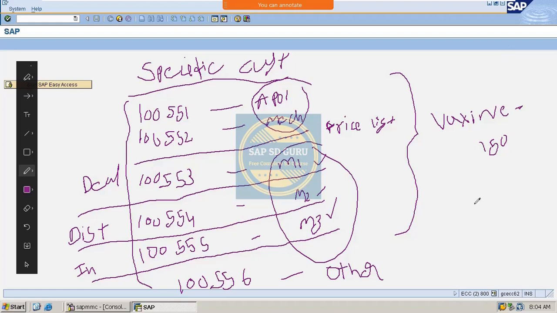Like, base price is there, no? For dealers, one base price. Distributors, one base price. Like that, each one of them has one base price, right?